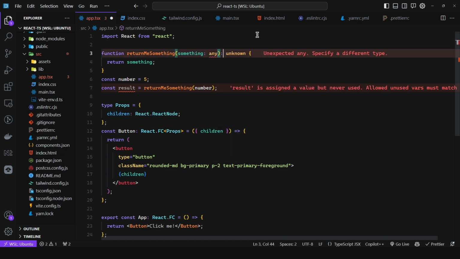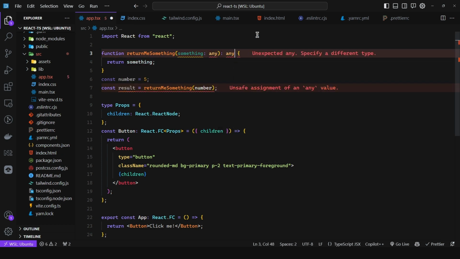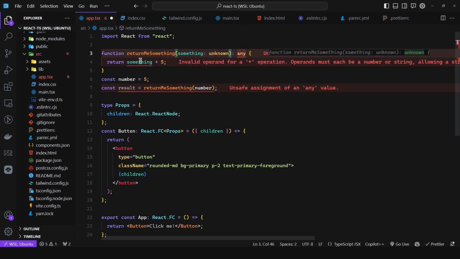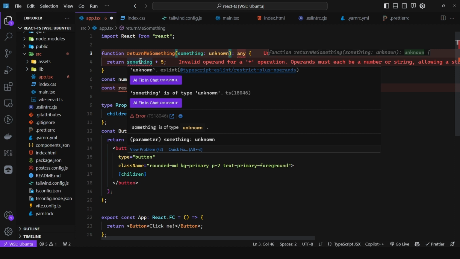Because if we have any here and then any here, you can say return something plus 5, and this is not going to throw you an error. This is completely valid. But if we say unknown, in this case, we now get an error. And why? Because the operand must be a number or string. And since this is unknown, it could be an object, an array, etc.